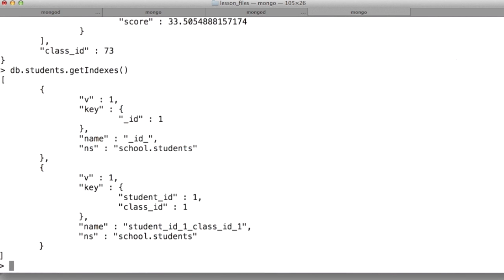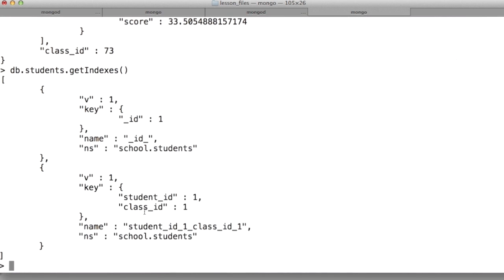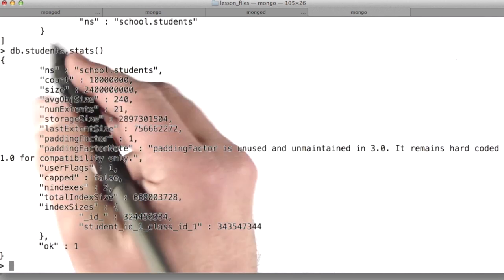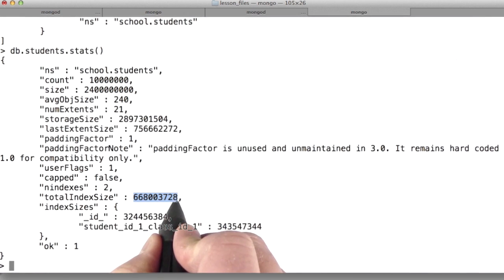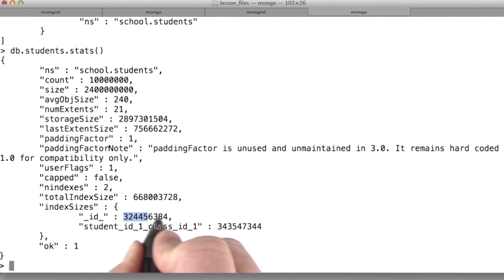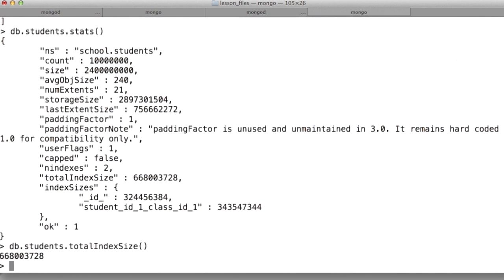Okay, and we can see that in addition to the primary index, we have a secondary compound index on student ID and class ID. Now, if we want to see the size of our indexes, we can use the stats method. So we call the stats method on the collection of interest, and here we can see the total index size. And this is also broken down for us into the individual sizes for the two indexes that we have. There's a shortcut method for this as well, which gives us just the total.